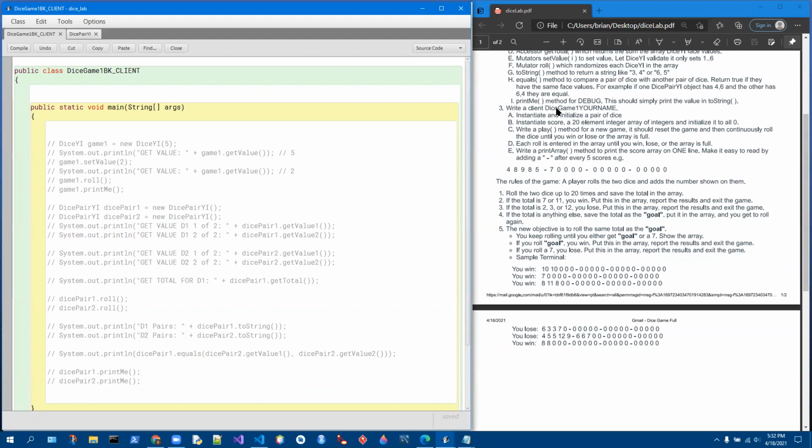It says here to write a class, dice game 1, your name. So I've got that going here. And I've decided to create a static main so that the compiler will look for this main and run everything inside it. And it says here to instantiate and initialize a pair of dice. Okay, we can do that. We've already got a pair of dice class that we created before. We'll just call upon dice pair yi, and I'm going to call it dice pair and initialize it with the new keyword dice pair yi.